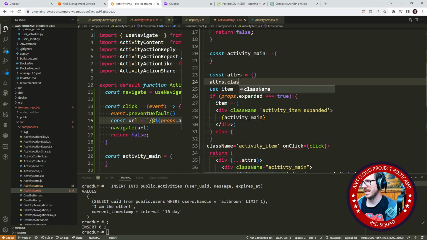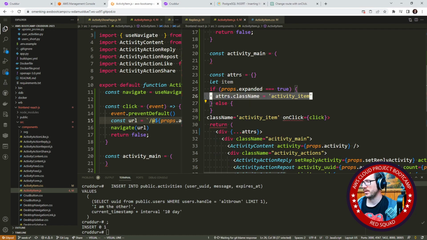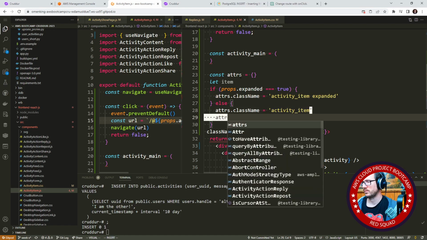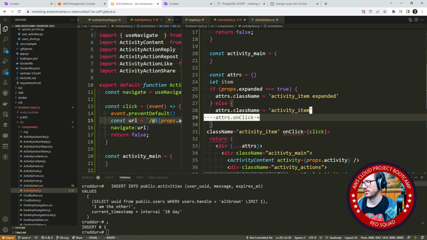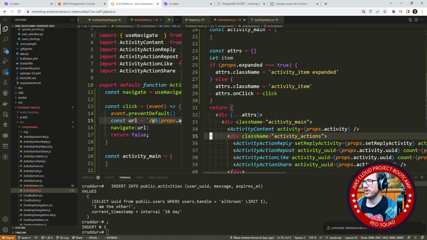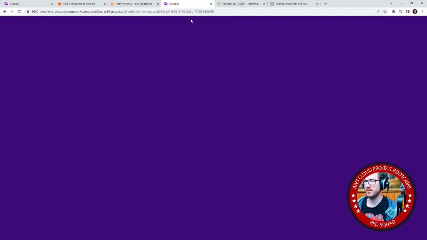And then it'll just be class name equals activity item. But it's just going to be based on the conditionals here. So now what we can do is do this instead. Otherwise, onClick equals click that. Okay, and so I think that will then give us the conditional that we want. Right now, expand is not being set, so we'll see what happens when we do this.